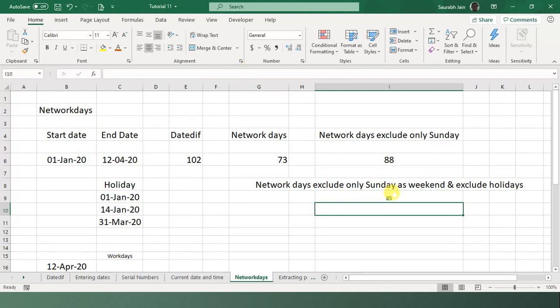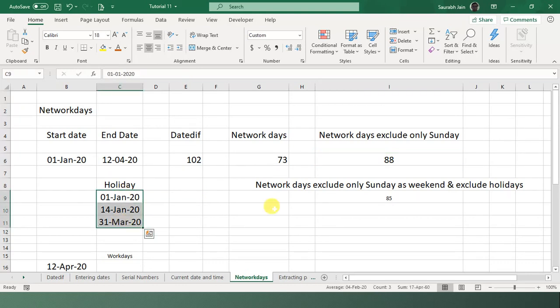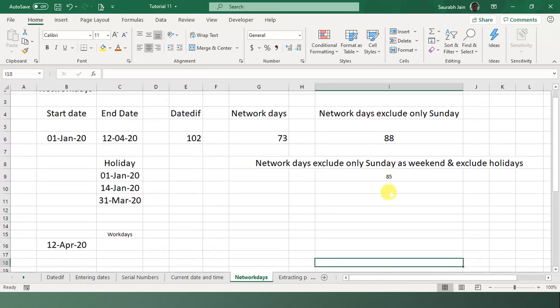So I have 85 days. Earlier it was 88 days and now it removes these 3 days as well. So this is 85 days. So this is how NETWORKDAYS.INTL, international, works. Fine.